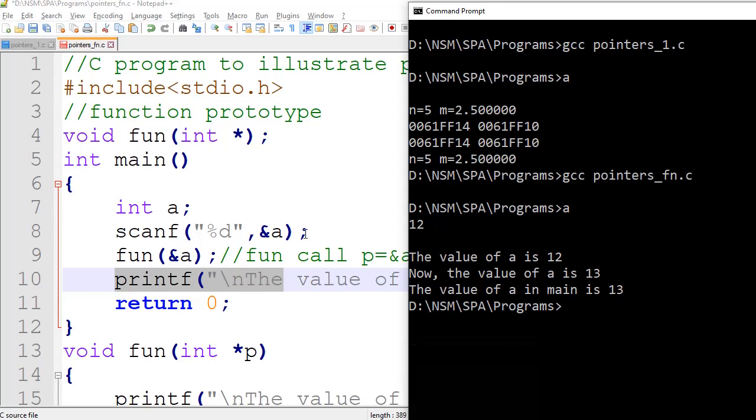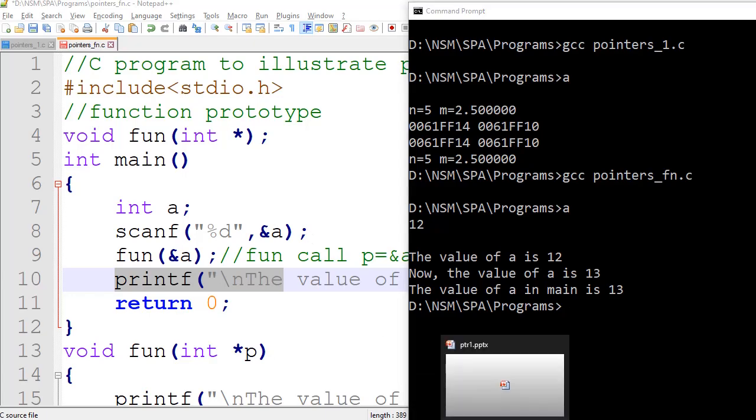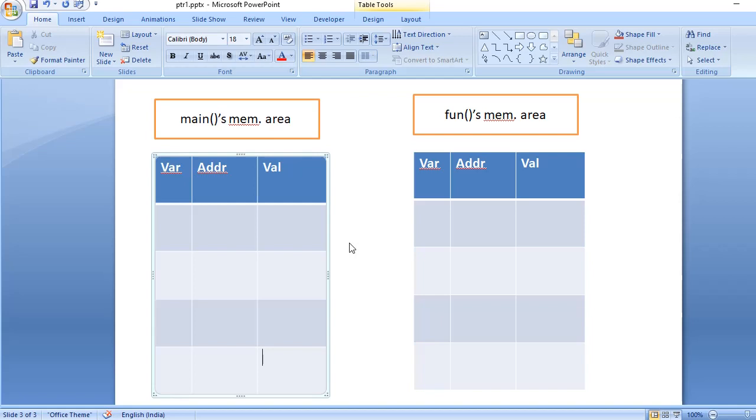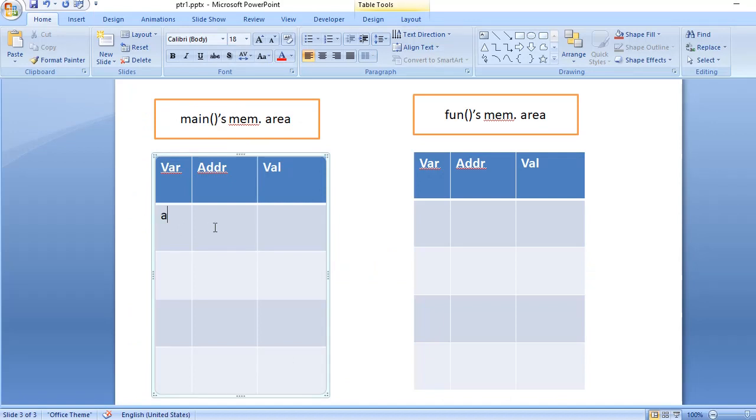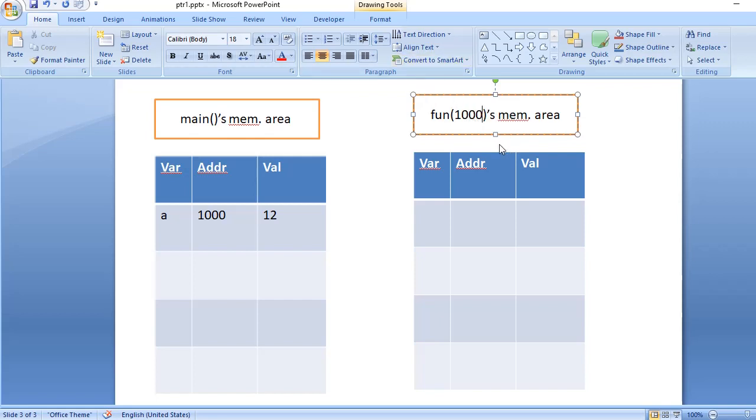To give you more clarity on this, let us see the memory map of main and the function fun. So in main, we have the variable a, right? Let us assume it has some hypothetical address 1000. The value is whatever the user entered. In our case, we entered 12. Then we gave a call to this function fun and we passed the address of a. So we passed 1000 to function fun.